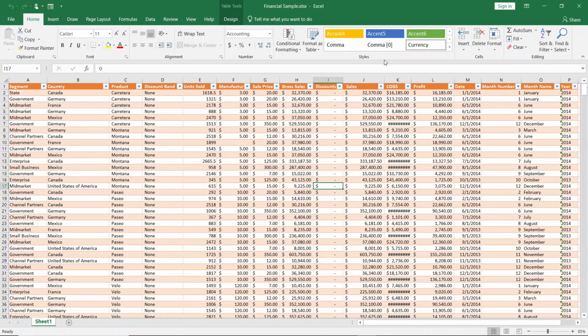As you can see in this file, on this spreadsheet, I have quite a lot of duplicate values. We have this one that says Carretera, and a lot more. You have this Montana. You have Paseo. And of course, some of these countries in the countries column are duplicated. So there are a lot of duplicate values and duplicate figures in this particular sheet.